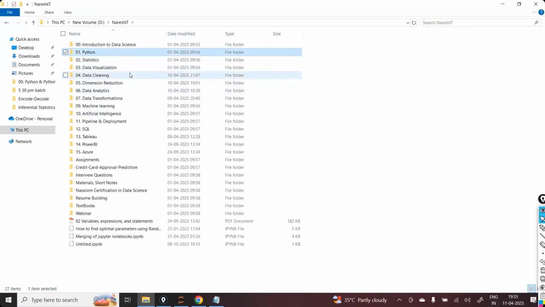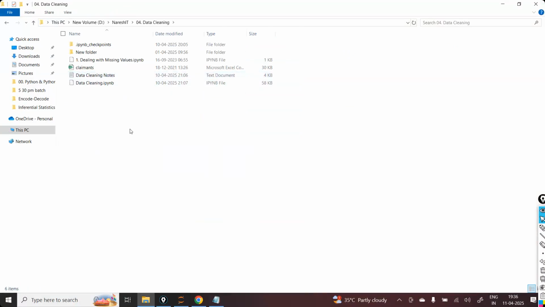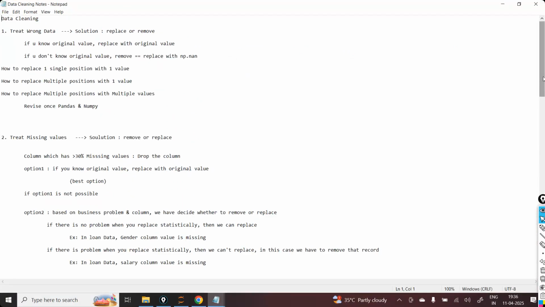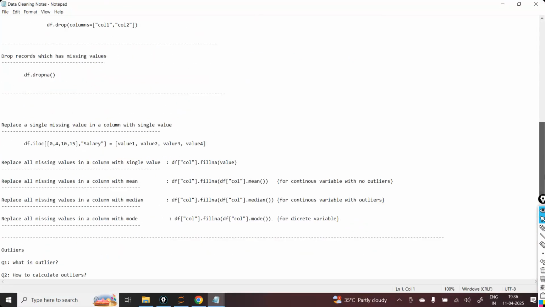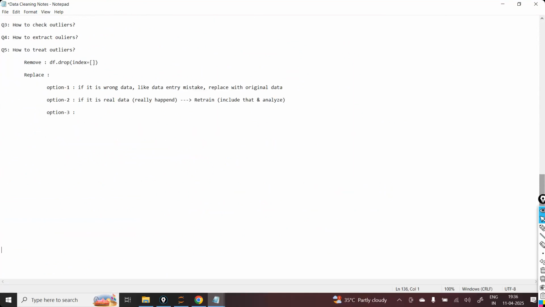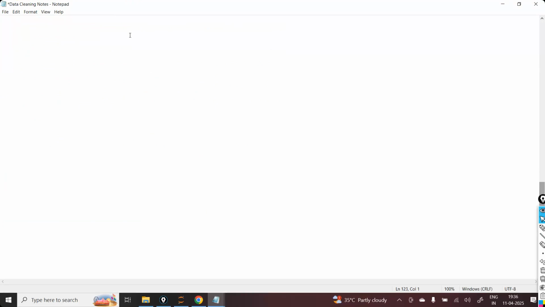In today's class, we are going to discuss the next part of data cleaning. But before moving on, just as a small recap, in the previous class we discussed how to treat the wrong data type. Data cleaning includes removing or replacing, anything that is considered data manipulation. In other words, we call data cleaning data manipulation.